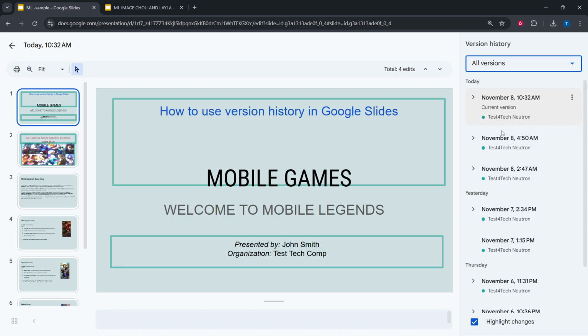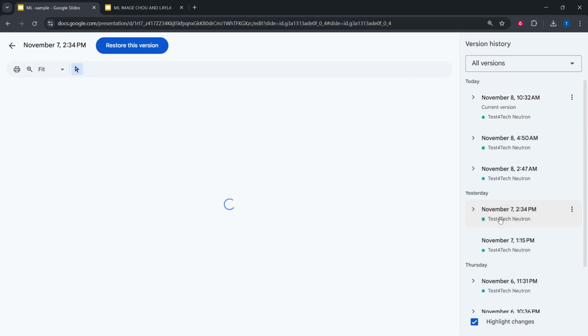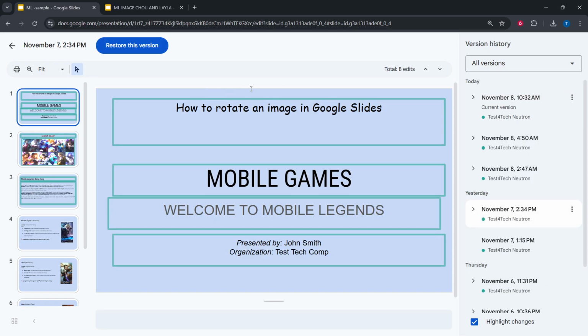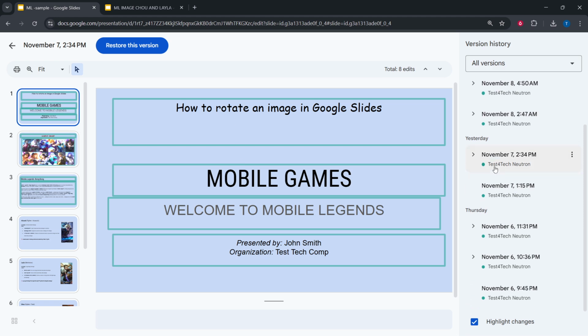Once you've opened the version history, a panel will appear on the right-hand side of your screen. This panel conveniently lists all the past versions of your presentation. Each version is accompanied by timestamps and the name of the person who made the changes. This is particularly useful if multiple people are collaborating on the document, as you can easily see who did what and when.